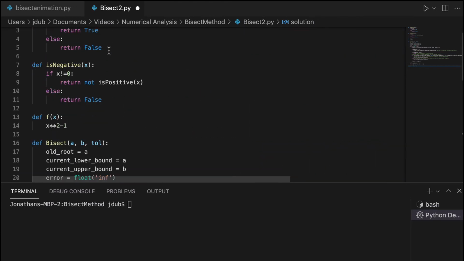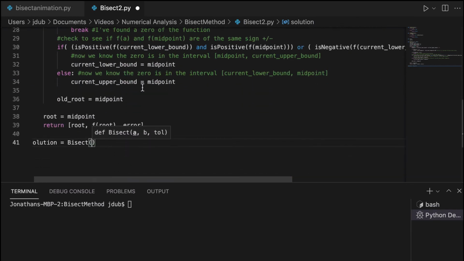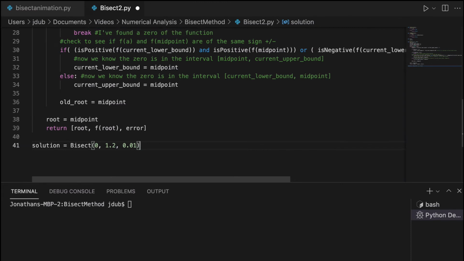The function I defined up here, x squared minus 1, is a parabola pointing up, shifted down, with a zero at 1 and negative 1. So I'm going to find a zero between 0 and 1.2, and I'll use a tolerance of 0.01. And so that's my solution. I know it's going to return a list, so the solution is actually going to be a list of 3 elements. Let me print that out.